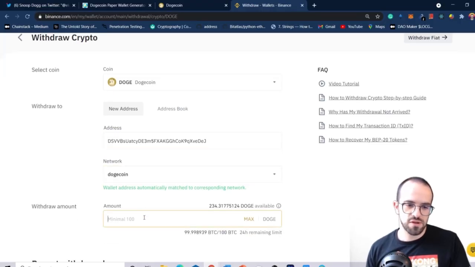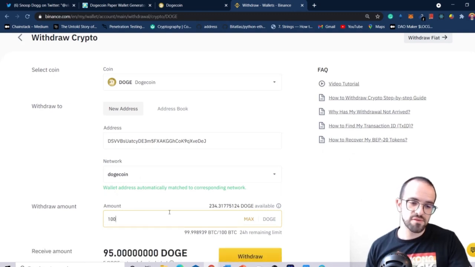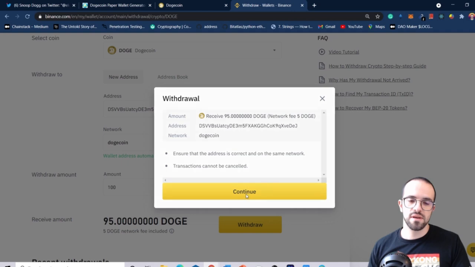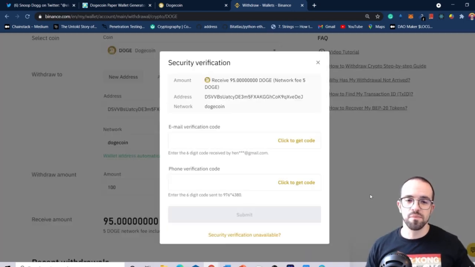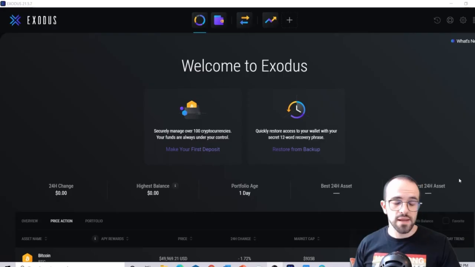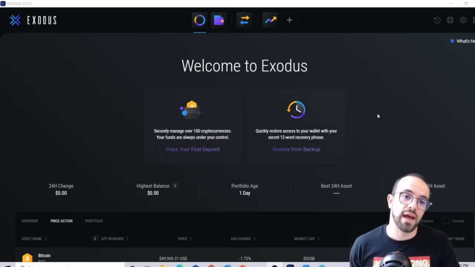And I need to withdraw a minimum of 100. Okay, click withdraw. Yes, continue. I'll pause the video just for a second to complete this. Okay, I have completed the verification code, and click complete, and it's done. The transaction is done. And in the meantime, I also wanted to show you some other functionalities of the Exodus wallet.